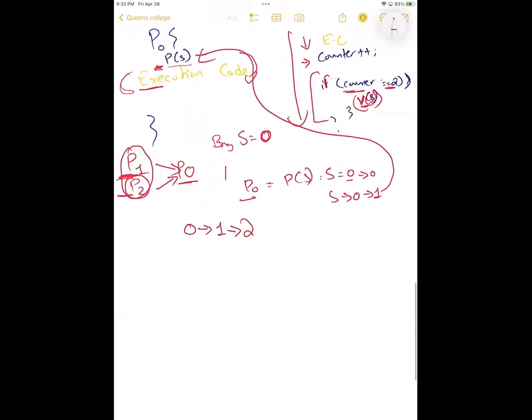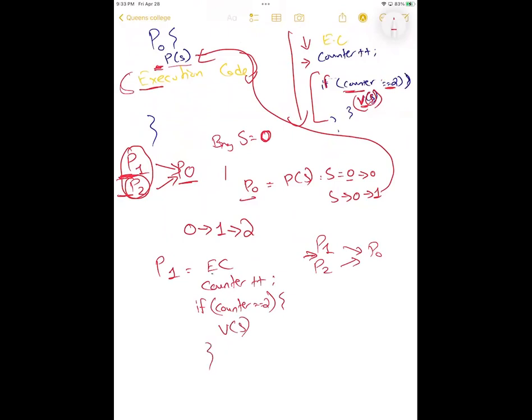The reason we have an if statement is because let's suppose we do P1 first, and it does the execution code, and then it does counter plus plus, right? Counter plus plus, that's over here. Then we do the if statement. The if statement is: if counter equals 2, then do VS, right? We do EC, we do counter plus plus, counter becomes 1, and then it checks what the counter is. Since only P1 ran, do you think we should do VS or not?